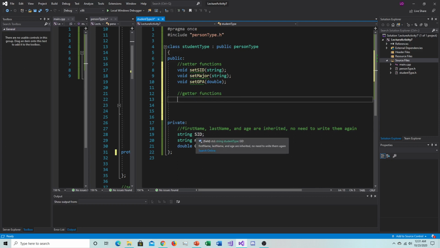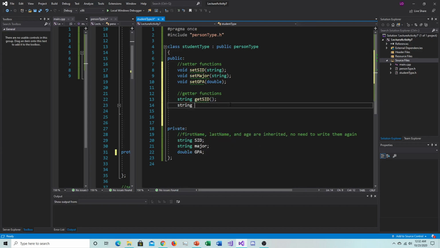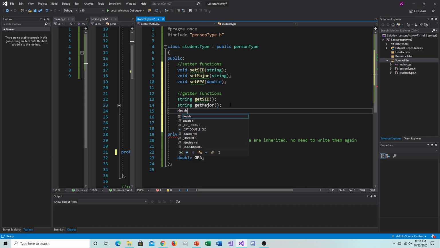Now, getter functions, because they retrieve the private members, they have to be of the same type as what they correspond to. So I'm going to say string getSID. Remember, getter functions don't accept parameters. They just return something. String getMajor, like that, and then double getGPA. Now make sure you remember the process on how to write a class, because you will be asked to write a class for your final exam. Okay, so here are setter and getter functions.